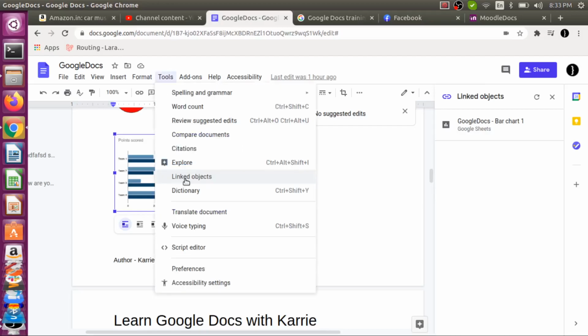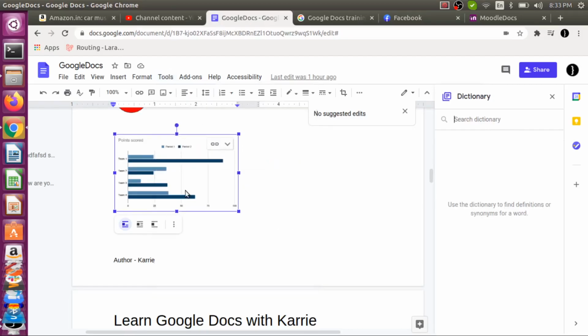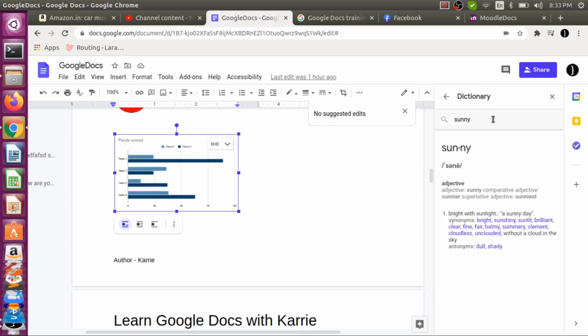And the next thing is dictionary. Dictionary is if you want to search the meaning of any word, or you want to search a result, it's the kind of search engine result you get in the Google search engine. So that kind of result you will see here, right. That Google dictionary basically we are using here.